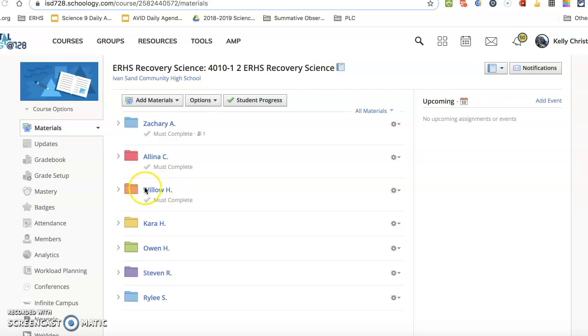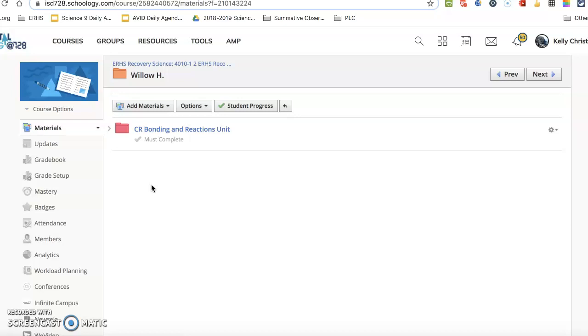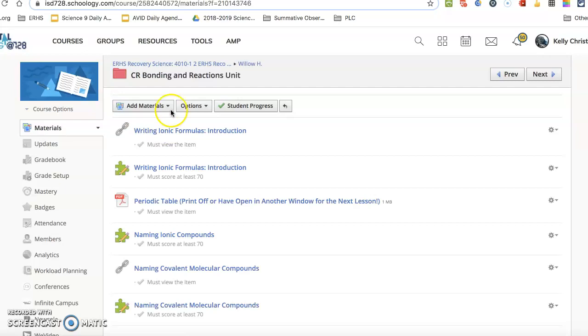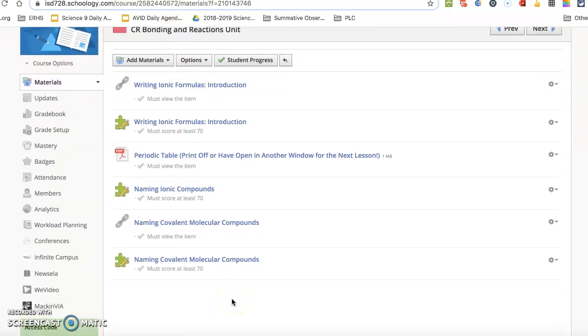For science, you'll just want to access the folder that has your name on it. And lucky you, you just have one unit to complete to earn back your credit from first semester. So it's on bonding and reactions, and I've really whittled it down for you to the essentials. So you'll have to complete everything in order.